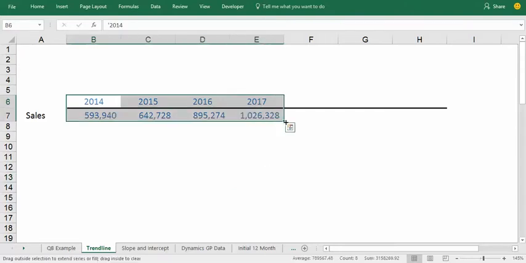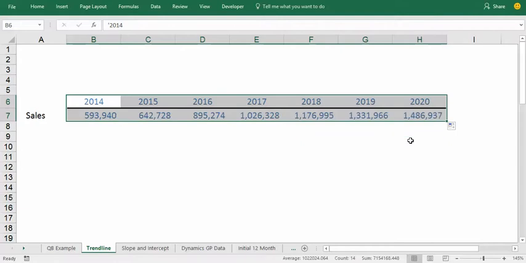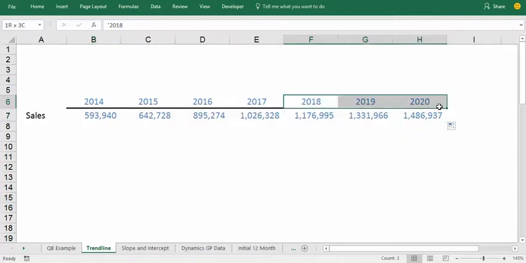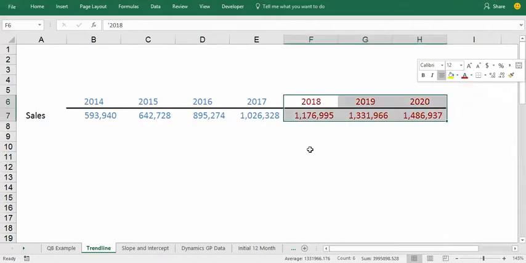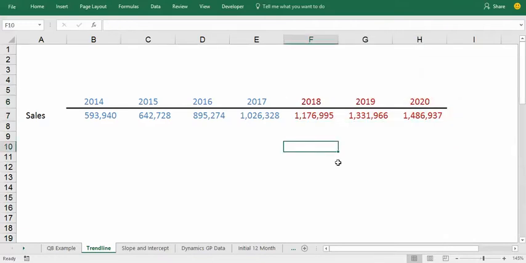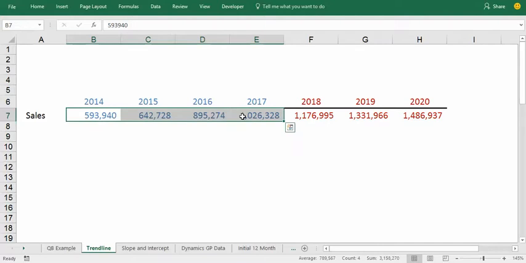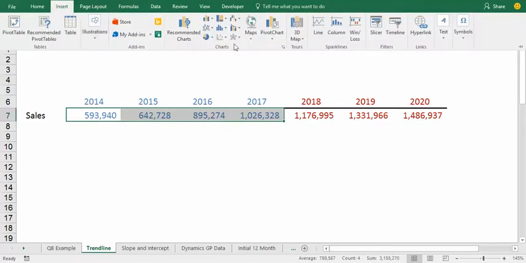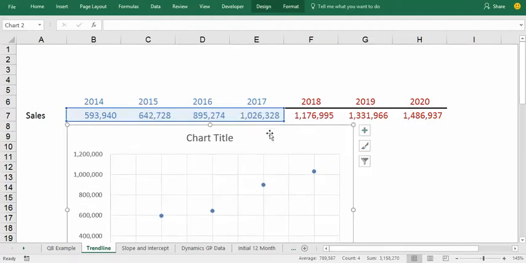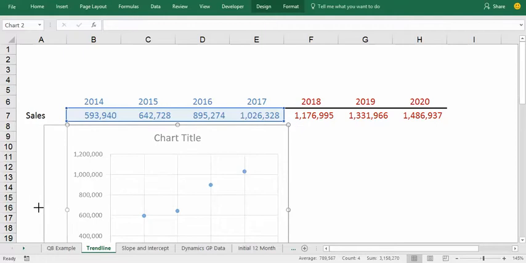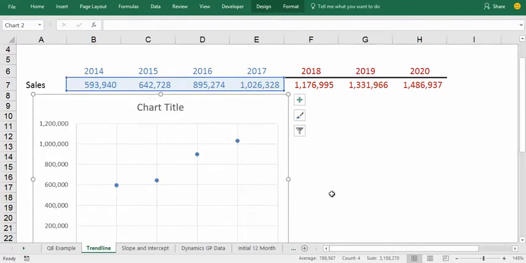I can drag that out to the right, and I can get 3 more columns of projected data. And just so that we can differentiate that, I'll make that a different color. Now what's going on here, if I highlight these historical data and choose to insert a scatter chart, and let's just position that scatter chart and resize it under our data a little better. Let me stretch it out just a little more. What we've done right here is we have plotted these 4 numbers on a scatter chart.